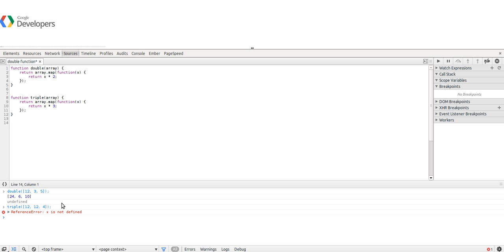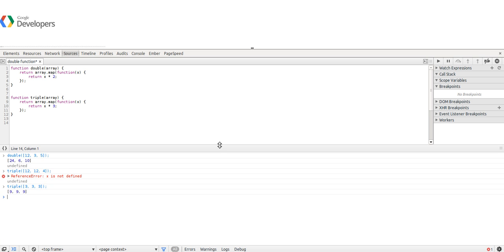So now I'm gonna press Control Enter, run it again, and then we're gonna try our triple function and see if it's gonna triple our numbers, right? So 3, let's just put 3, 3, 3, right? Boom, we got back all 9s. So that's awesome. So this is a great place to write your JavaScript.